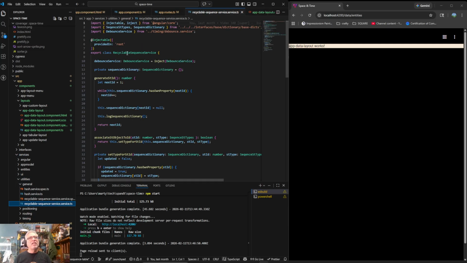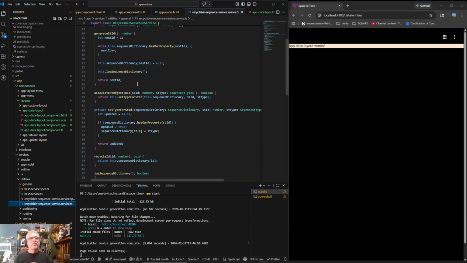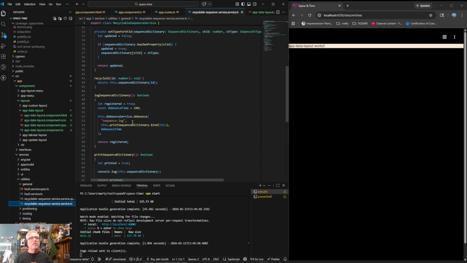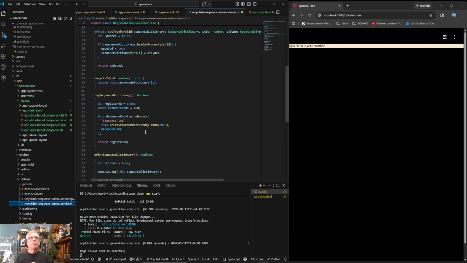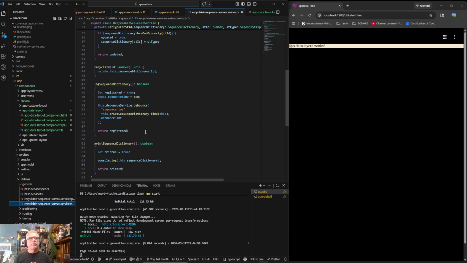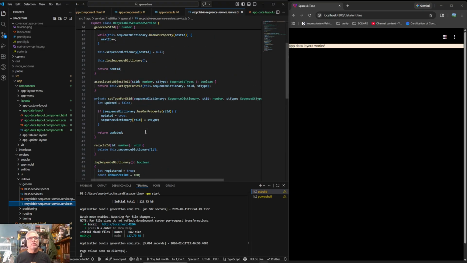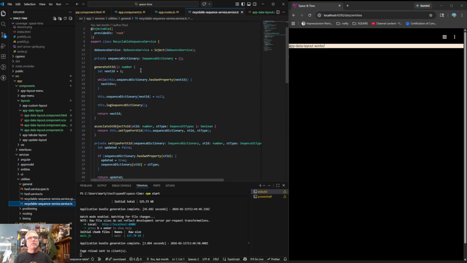All right. So in here we have this log sequence dictionary, and then it prints the dictionary to the, maybe we should add a publish, and then set up our signal for that, and then listen to the effect. To me, that seems like it's going to be the simplest.